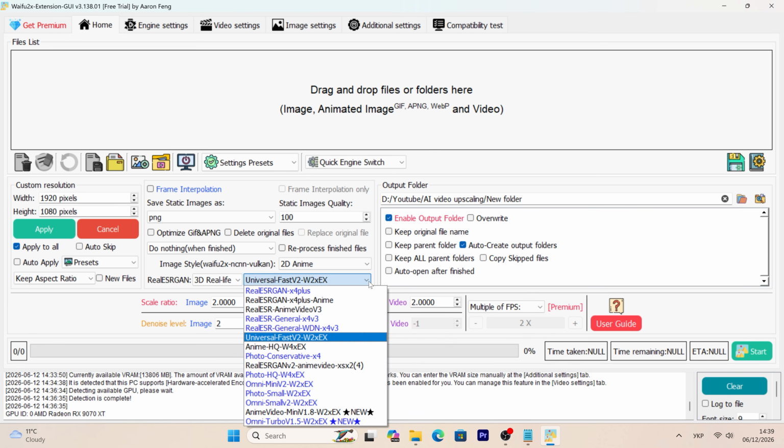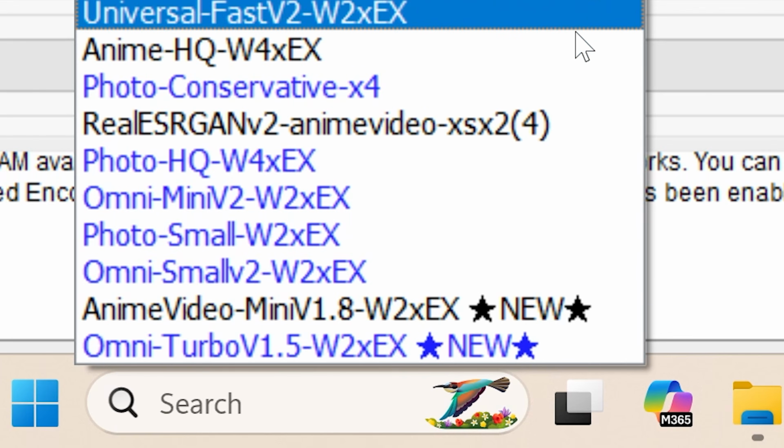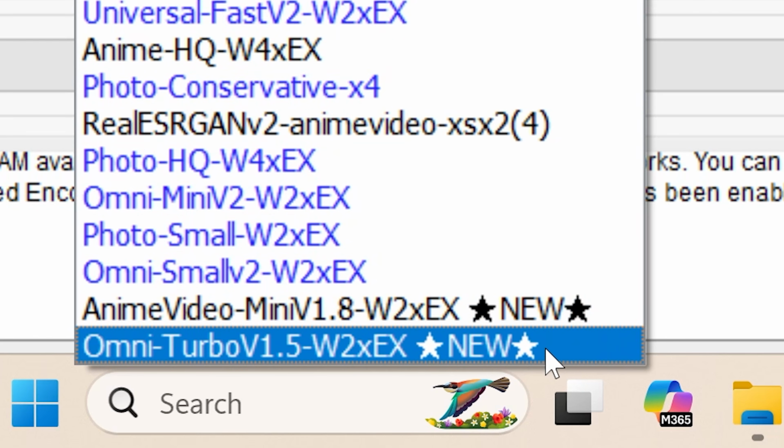If your priority is maximum speed, I will place Omni-Turbo V1.5 in second place. The quality is slightly lower, but rendering can be significantly faster.